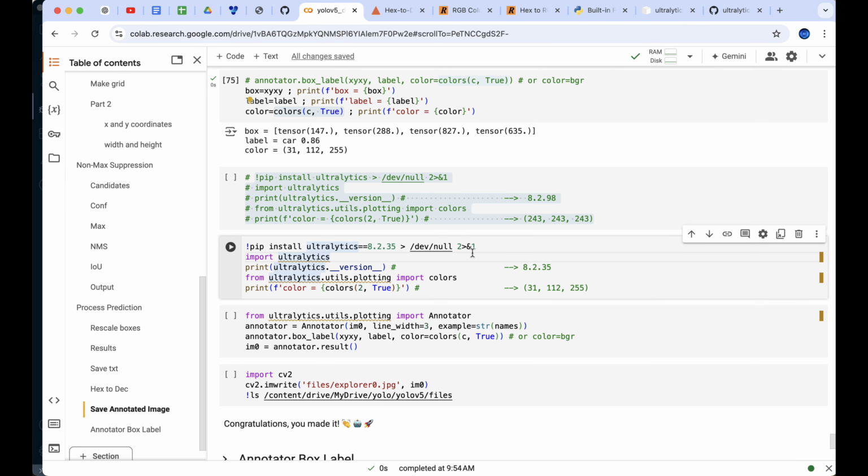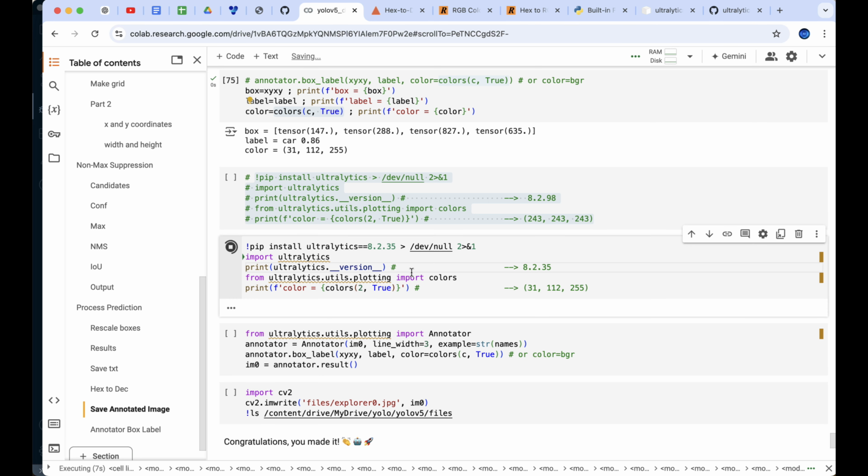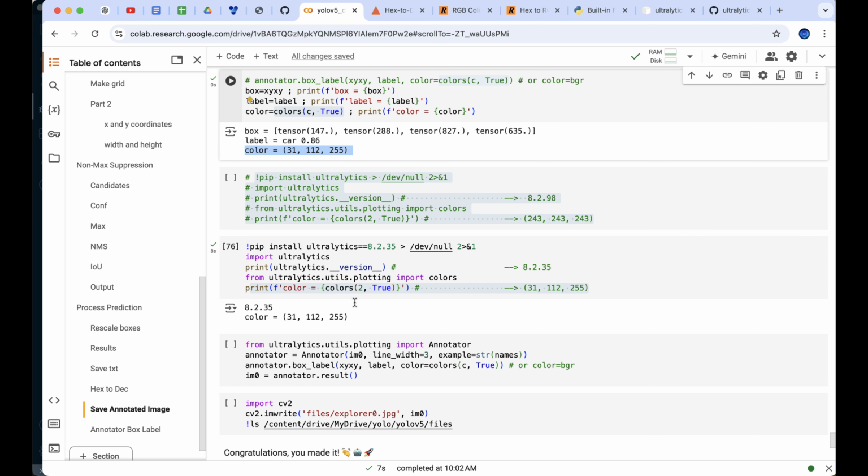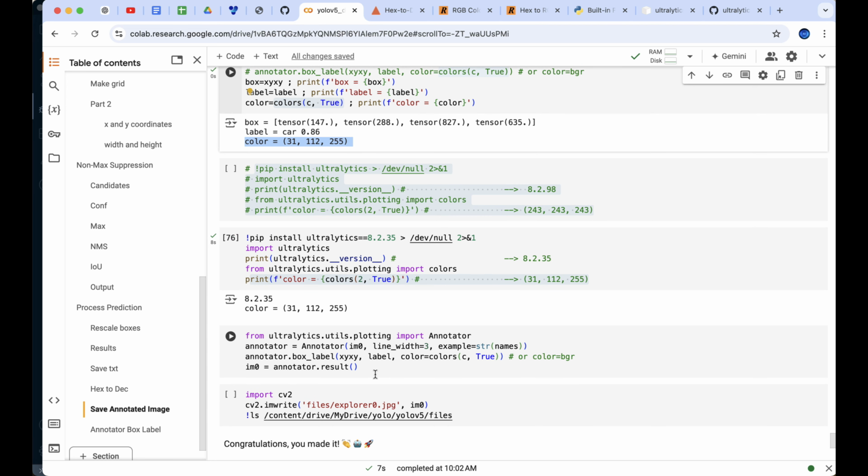So let's go ahead and run this. And then this one is basically, I'm hiding all the pip installs. So it's a little cleaner. So let's run this. And just to verify, we're printing the version and the color, which is the same one that we obtained above. Now we're getting very close to the end.